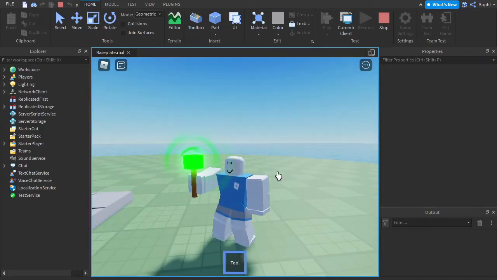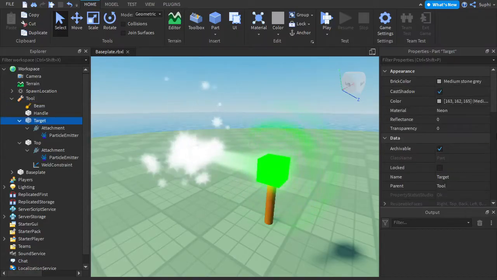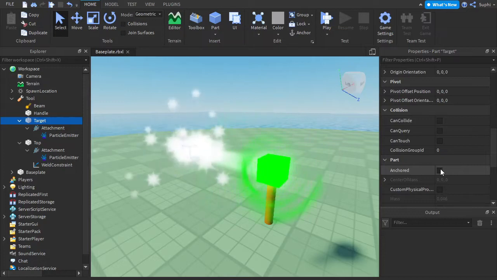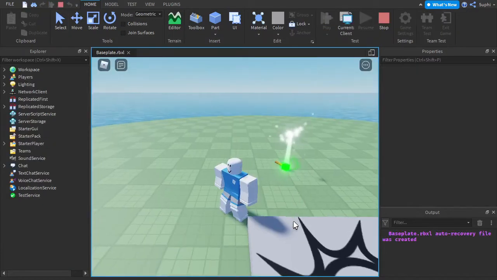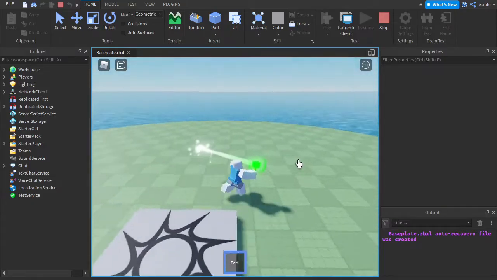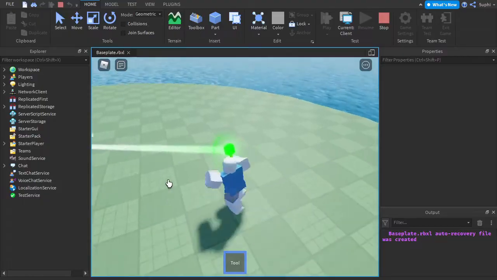Another problem we have is that the beam has disappeared, and that is because the target part has no collisions, so it's fallen down to negative 500 and got destroyed. So we need to make sure to anchor the target part. So if we go down to anchored and set it to true, we can now see that the beam doesn't disappear, and we can move around and the beam stays anchored to a single point.